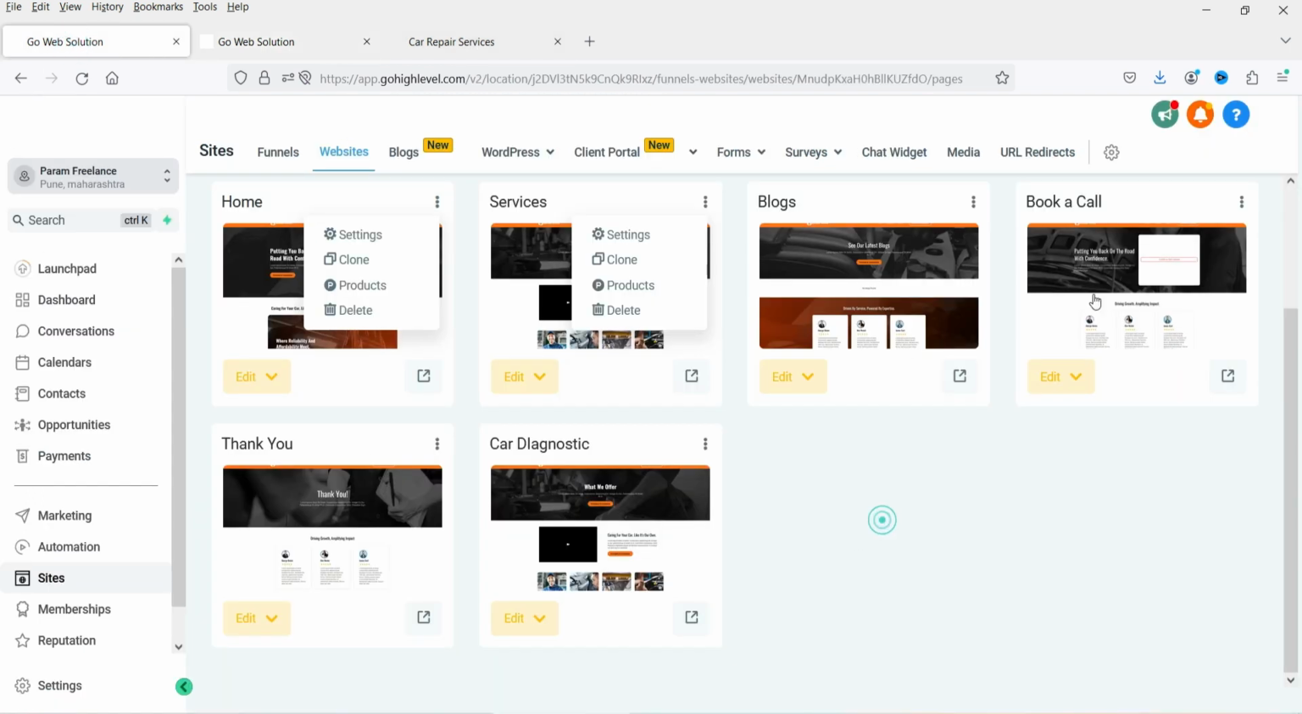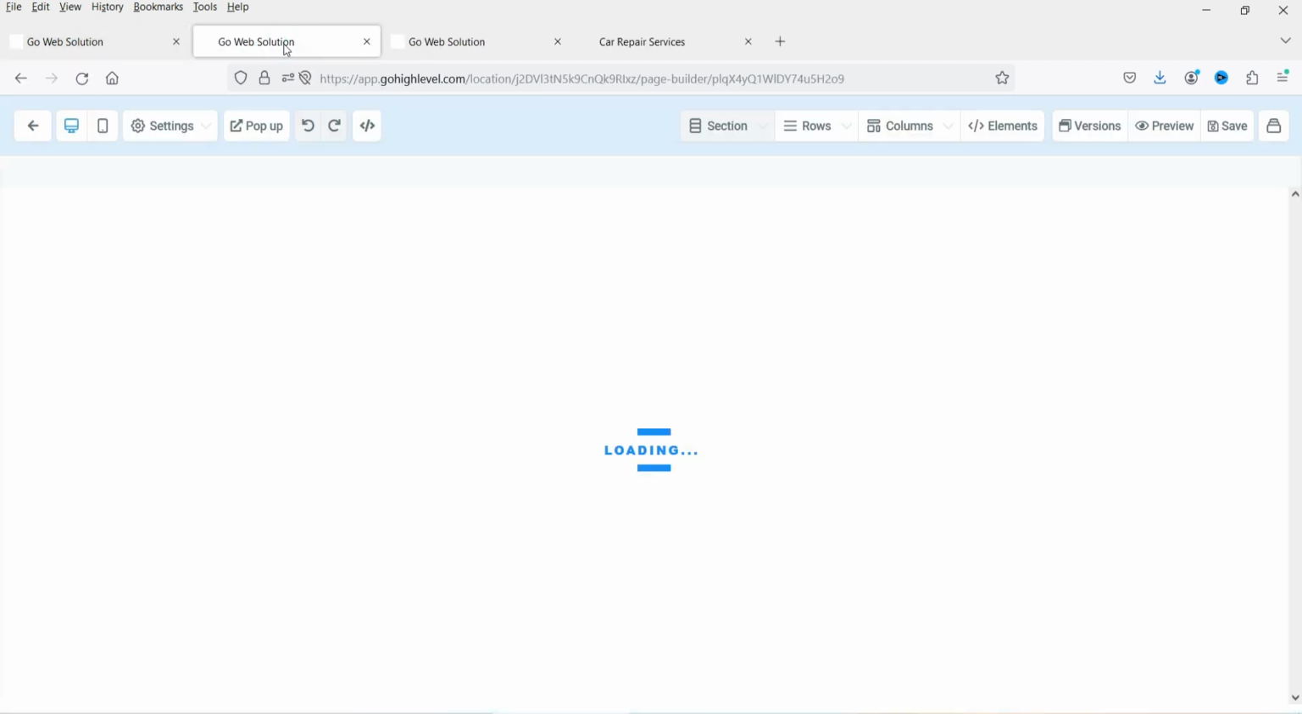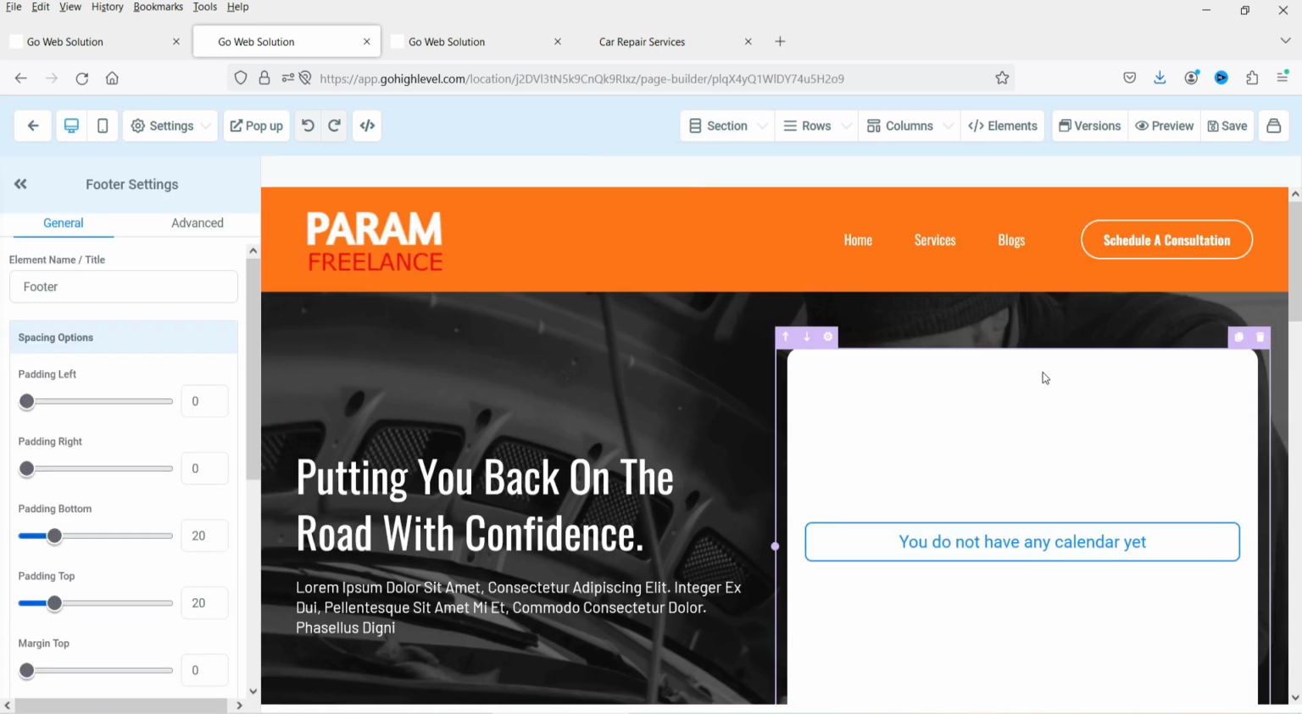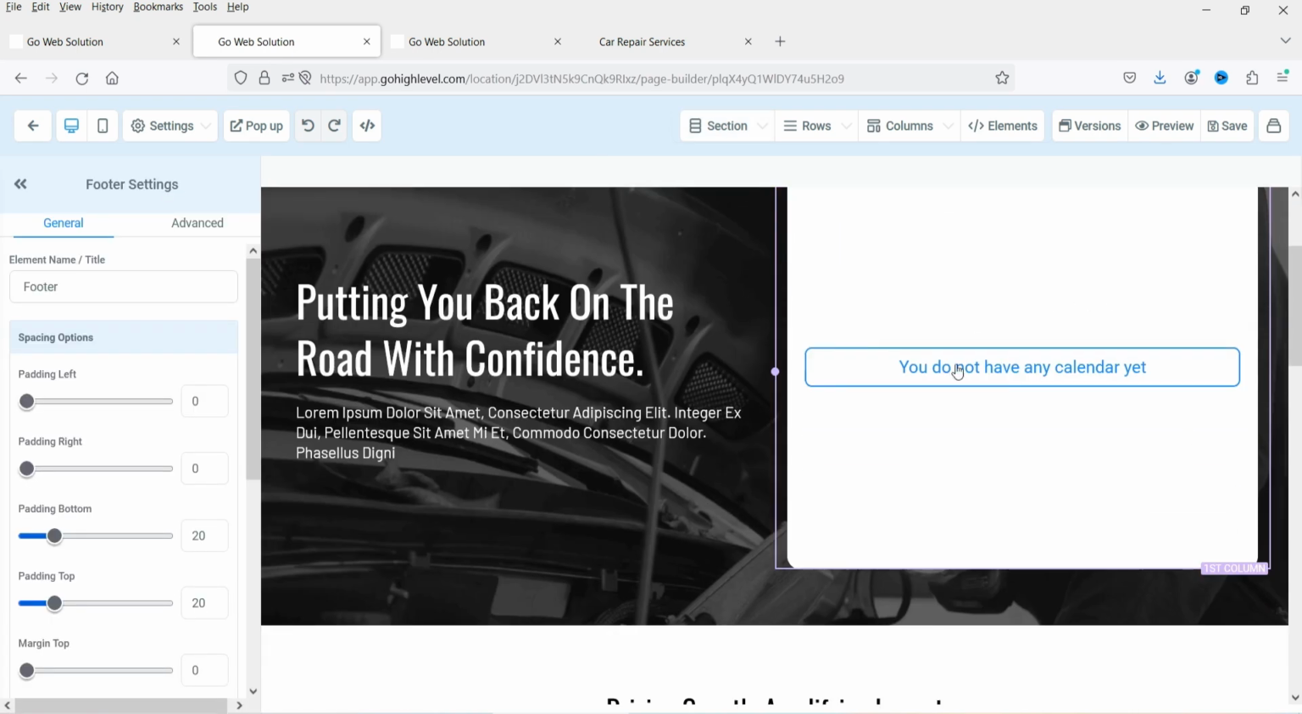All right, now let's go to the next page. That will be book a call. So I'm going to click on edit, open in a new tab. All right, so we are on the schedule a consultation page, and here it says that we do not have any calendar yet. So in this template, we need to add a calendar for the booking system. So instead of calendar, you can add the contact form also, and you can use that contact form for the automation. If you want to add calendar for the booking system, you can create a calendar and add the calendar for the booking system. So now I'm going to add a contact form here.